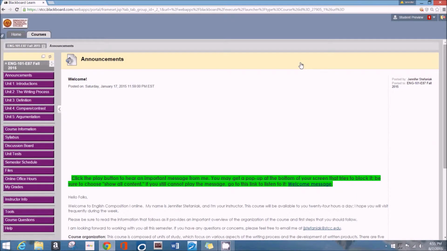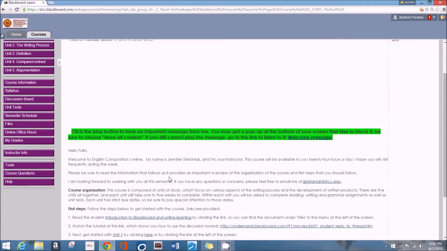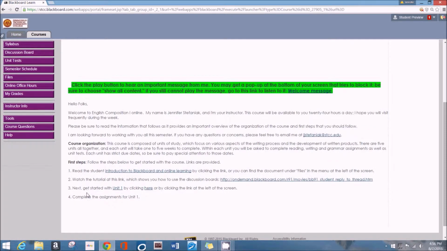When you enter the course, you're going to go straight to our home page, and our home page is an announcement page. So anytime you log in, you are going to see the most recent announcements right here. Let's start there, because what I have set up here is a welcome announcement. It's going to introduce you to the course itself, who I am, and the first steps you should take in starting the course.